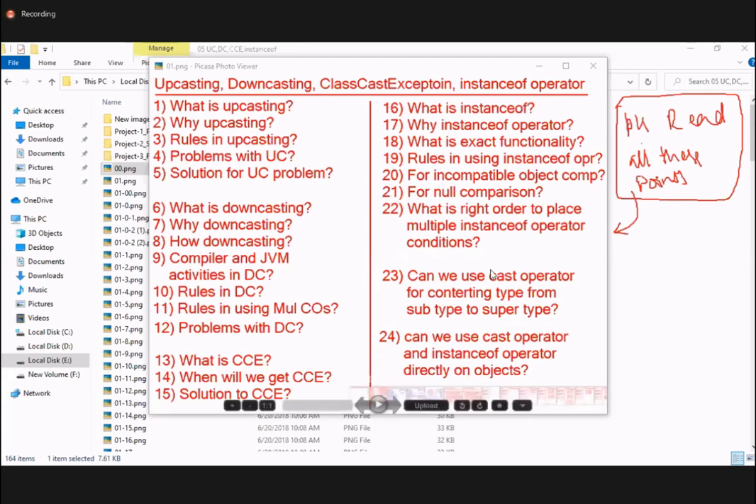Yeah, guys, are you able to understand? Have you completed all these points? Okay, I covered what is upcasting, why upcasting, rules in upcasting, problems with upcasting, solution for upcasting. And next, why downcasting, what is downcasting, how downcasting works, compiler and JVM activities, rules. While working with downcasting, you will get ClassCastException. To solve ClassCastException, you have to use the instanceof operator. It has some problems, okay, and finally a small sample project.